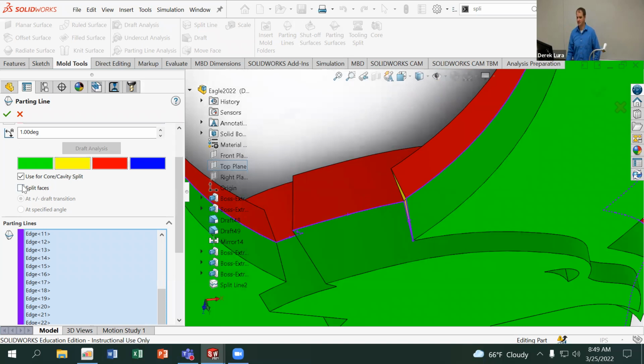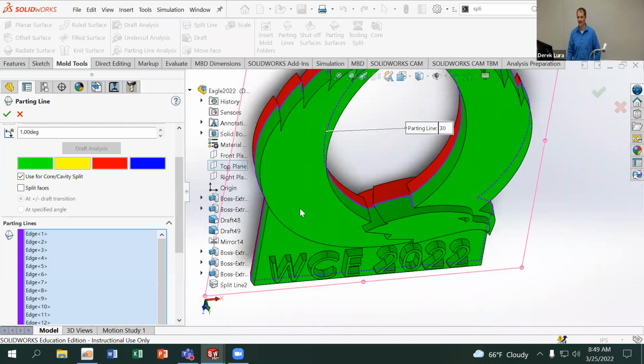You can also use the split faces option, which will allow it to cut faces in half at certain draft angles. I don't recommend using the split faces because having it automatically decide where to make the split is almost always going to be less efficient than you just telling it where the splits actually should be, right?